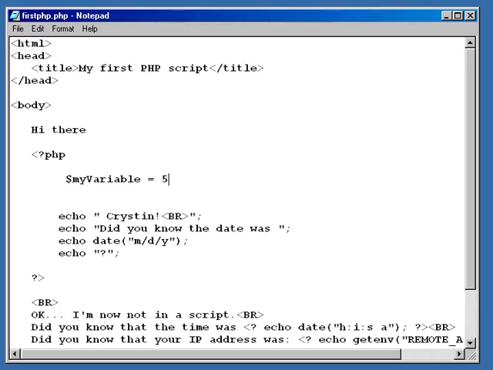So an int is any whole number starting at 0, going positive and negative. No decimals allowed. There are two ways that we can store the int. First of all, right now, you're looking at $myVariable equals 5, and we can also store it as $myVariable equals quote 5 quote, which will still treat that as an integer. It's going to act a little bit different.